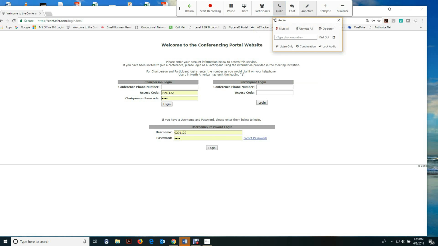So if I select the audio option while in share mode, a couple different options are going to show up in order for me to control the audio bridge. So if I wanted to mute the lines, unmute lines, ask for an operator, put the call in a listen-only mode, hit conference continuation, or lock audio, all those options are available to me while in share mode.